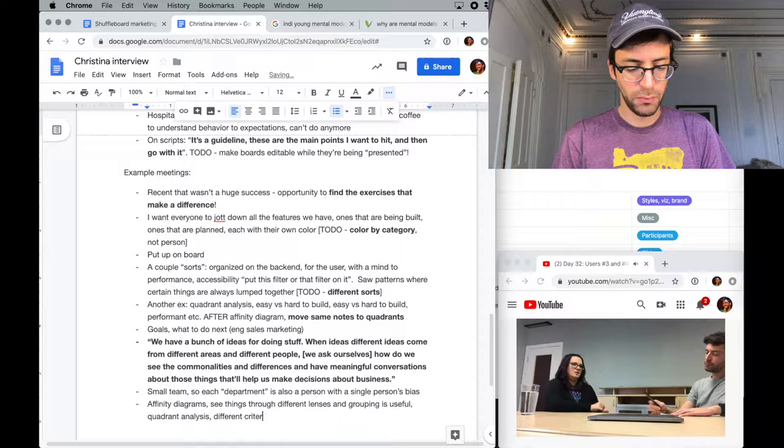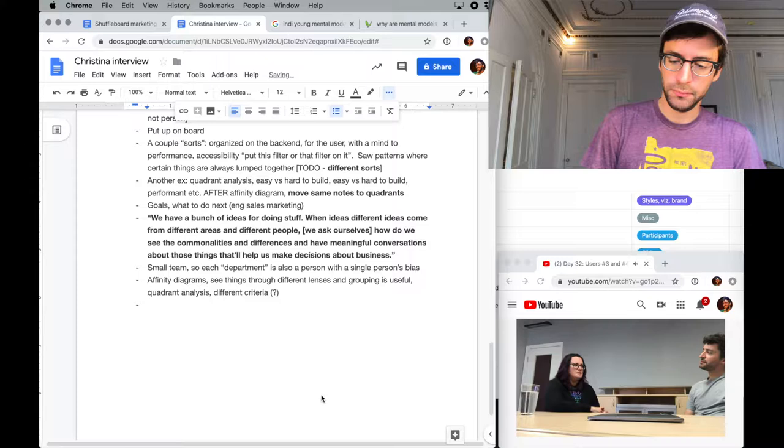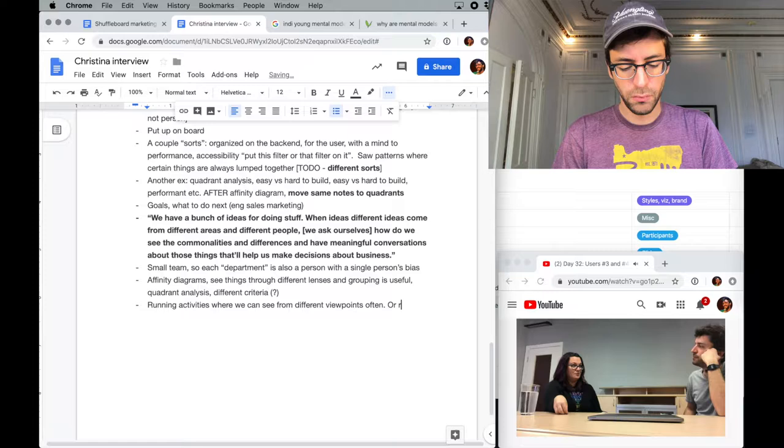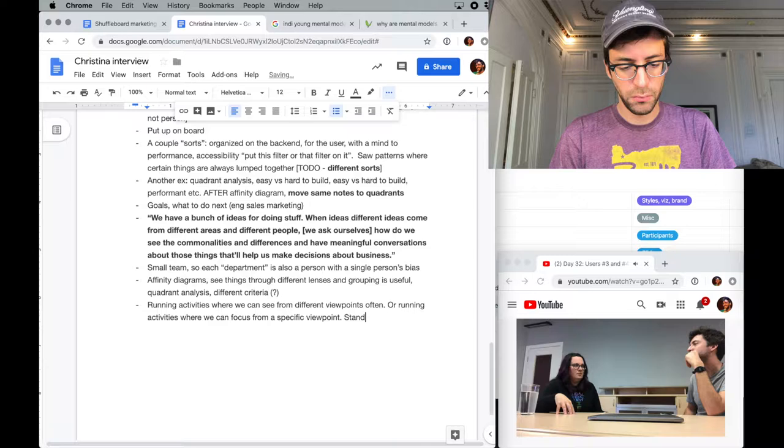I think running these activities where we can see from different viewpoints very often, or where we can focus very much on a single viewpoint, might be either through personas like this child life specialist role that we're selling into, or this end user who has this condition. There are times where we want to force people to stand at an angle that they're not used to and see from Rachel's perspective, go see from my perspective. And then there's times where we want to force all of us to stand together and look through one lens of the stakeholder or the administrator or the persona.